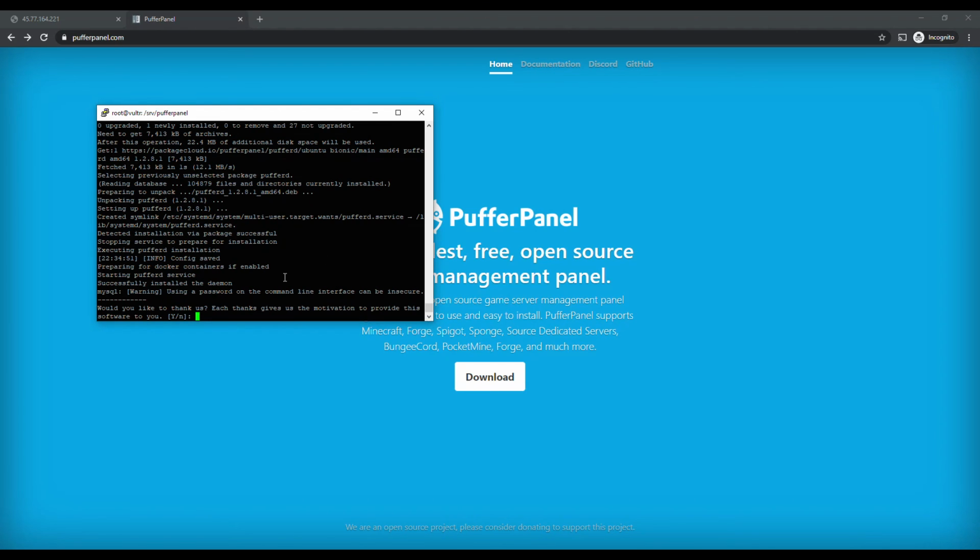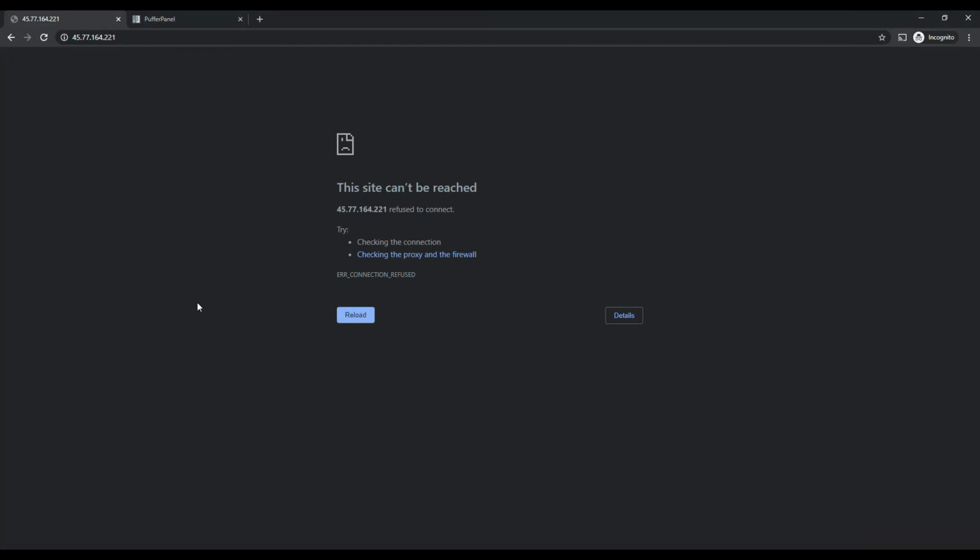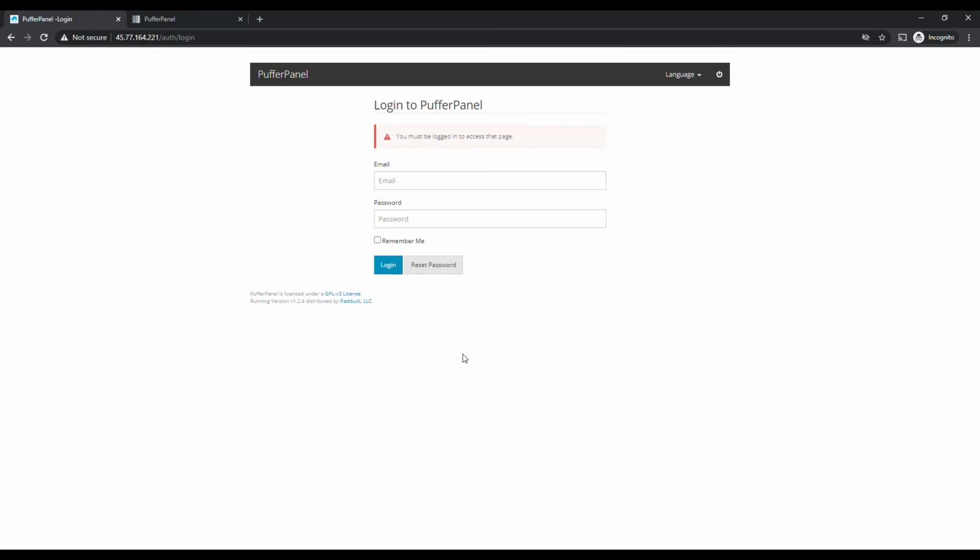So hit no on that. And it's saying we should be accessible now. So if we go back to our previous tab, reload, and you can now see pufferpanel is loading, and it's just that IP address we set up.